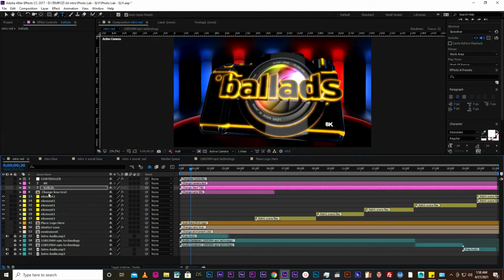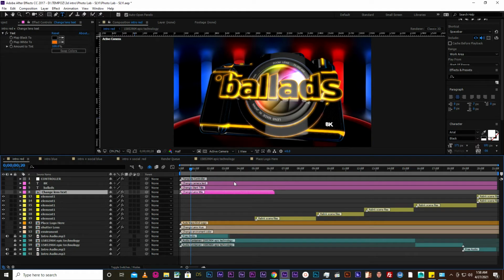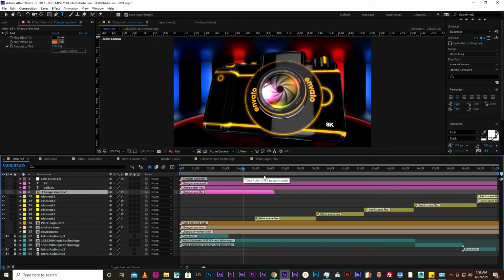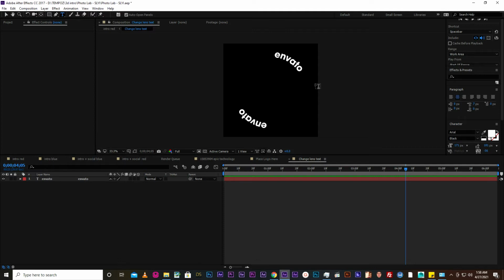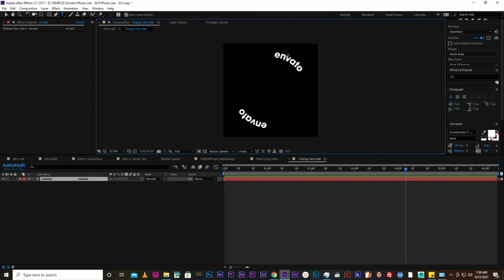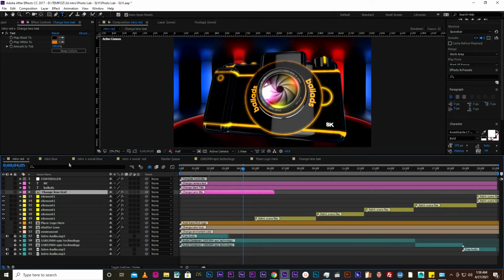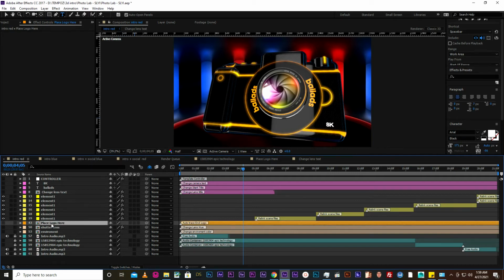Then we have the change lens title. The change lens title is this yellow title around the lens. So you just open the pre-comp position and change your title here. Make sure you enable the mask path, so you can know where you're typing. Ballads, and I'm going to do the same thing here. Ballads, and yeah, it's changed.